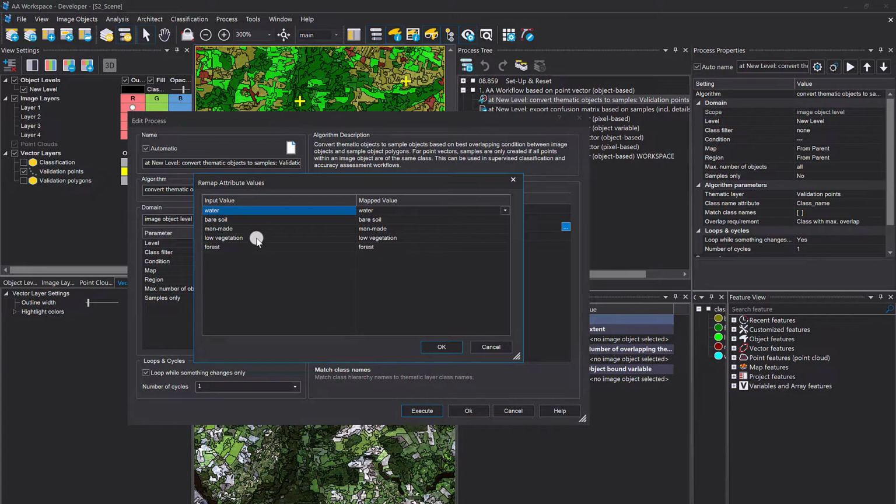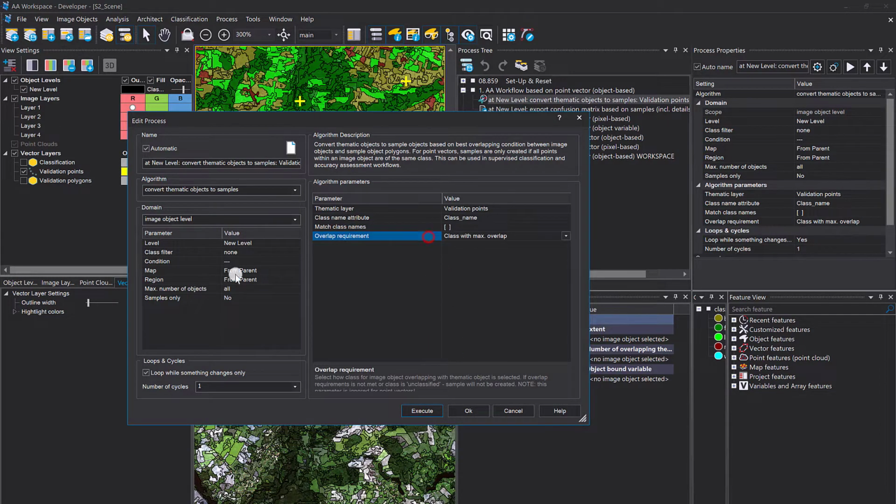Whatever, different naming. You can make this connection here and remap those attribute values so they know which class they should represent here in eCognition. In my case, this is not an issue. It's all the same, the naming is the same. And then we have the overlap requirement parameter. This one actually doesn't apply if you have points, only if you have polygons. I'm going to talk about this in the polygon section later. Actually, for point vector, samples are only created if all points within an image object are of the same class. Otherwise, it won't be used.